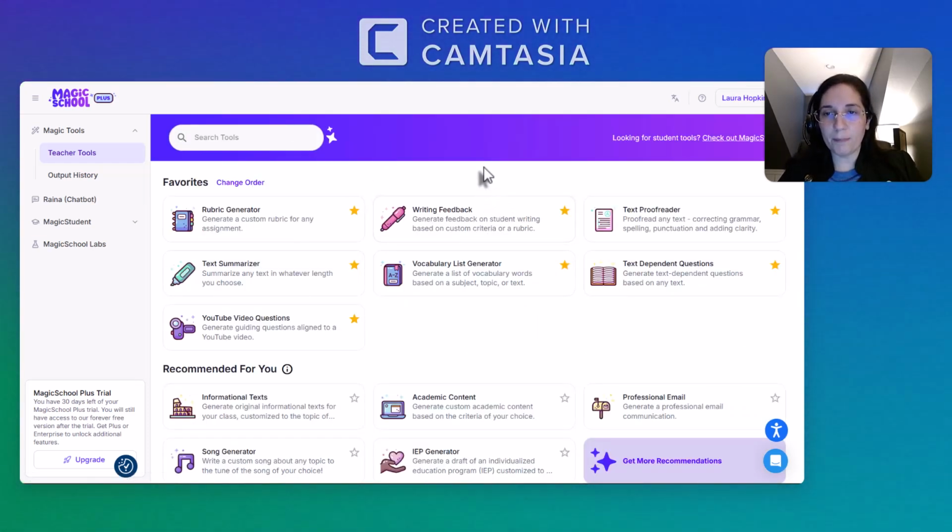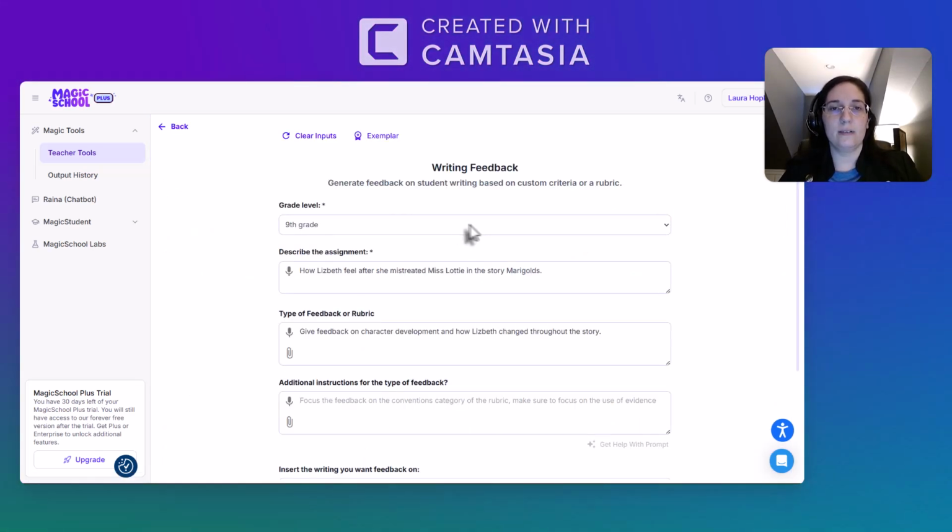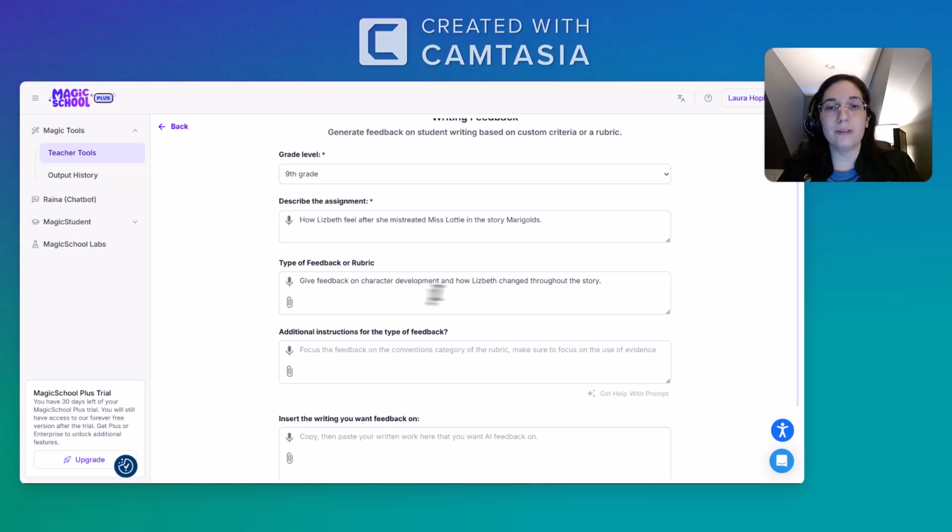Another one that's very popular is, of course, writing feedback. Again, it can be for any subject area. So I'm going to go ahead and click on this one next. Again, you pick your grade level. You put in here what you want, what is the assignment and what you want your students to do. What would you like to happen with the rubric?